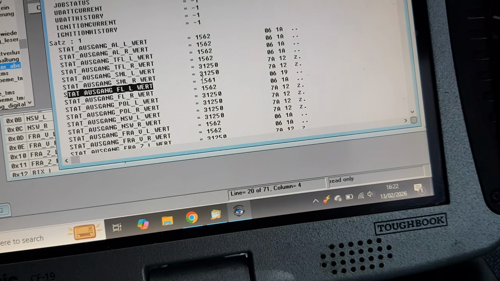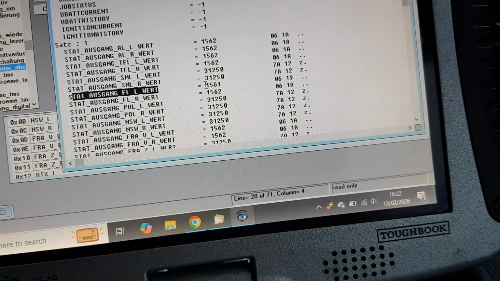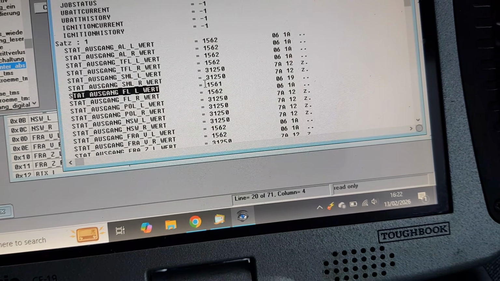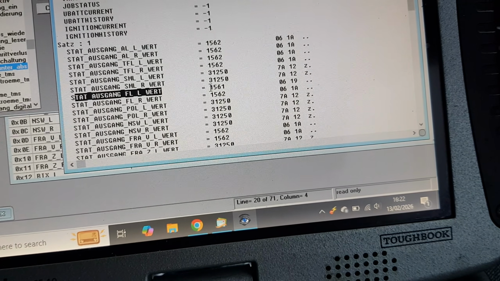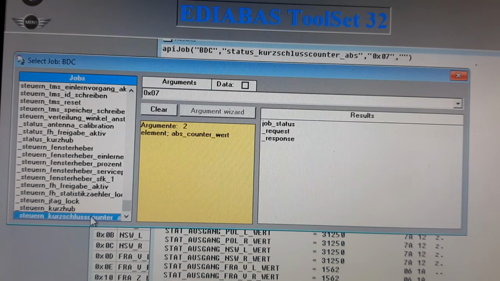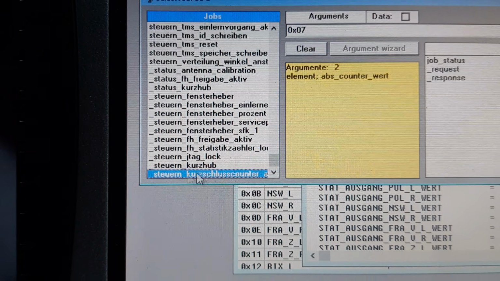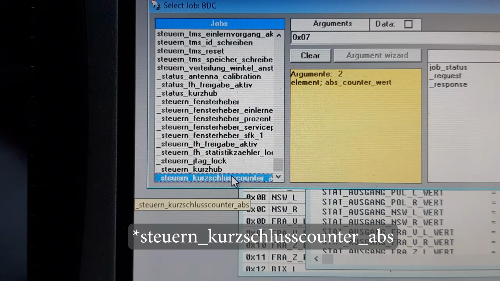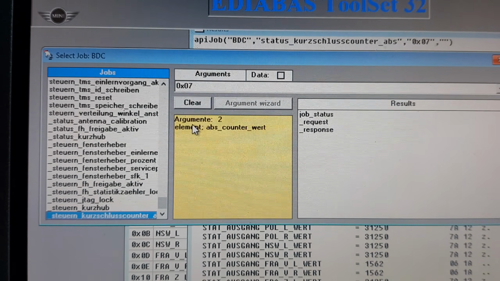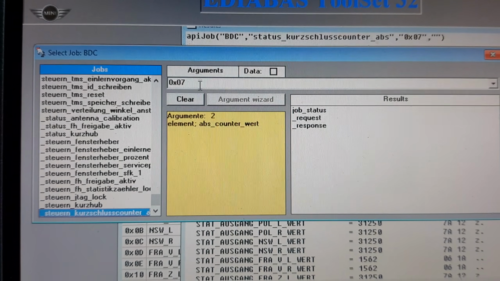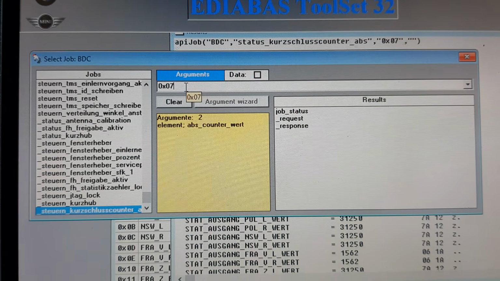This is a counter, and I believe it's going to start counting down, so we might end up with this coming back at some time in the future. But to reset, we can throw that number back in. This is the job where you get to write that counter. This one is status Kurzschluss, abs for absolute. Now we see arguments 2. So we would have our number 0x07 for that particular bulb.